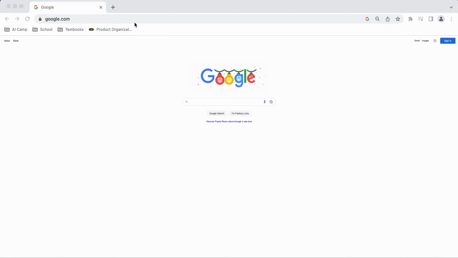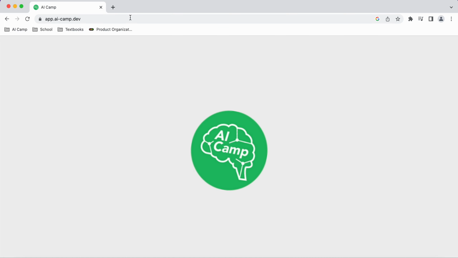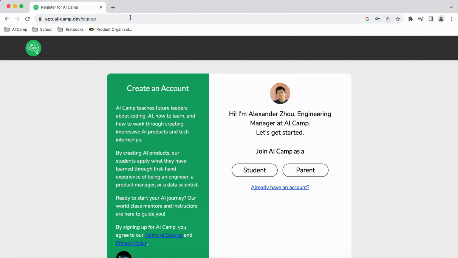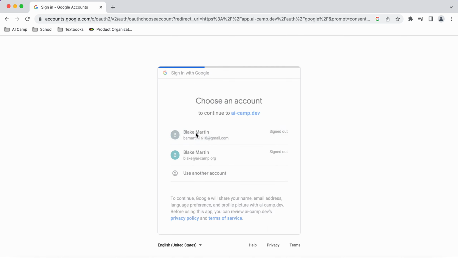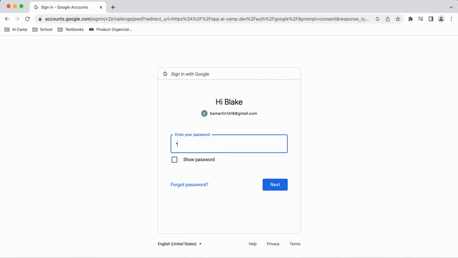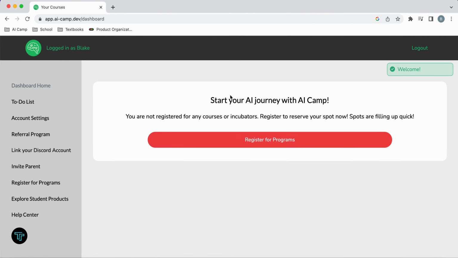Firstly, you're going to go to app.aicamp.dev and sign in if necessary. So I'm just going to go to that website. And then you'll want to make sure to sign in with the account that you registered for class with. So if I go to log in with Google, and I registered for class with this email, then I'll just log in with that email. And it'll take you to a page that looks like this.